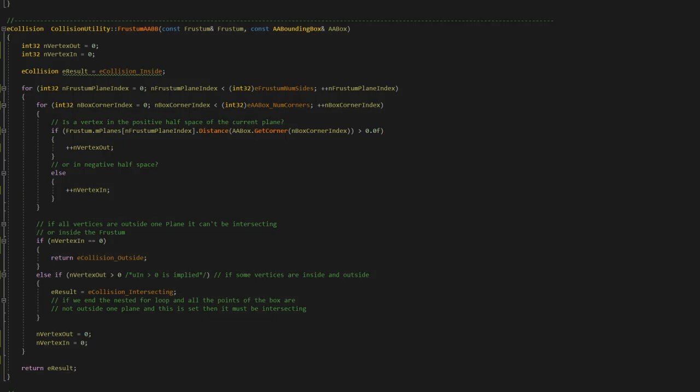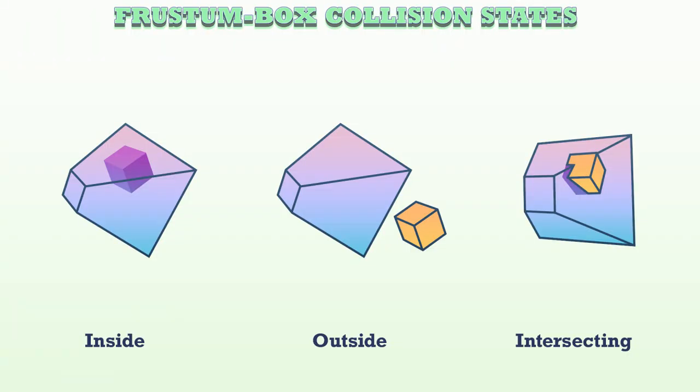The frustum and axis-aligned bounding box function returns 3 possible states: inside, outside, and intersecting. Inside means all the corners of the box are within the frustum. Outside means all corners are outside of it, and intersecting means some corners are inside and some are outside.